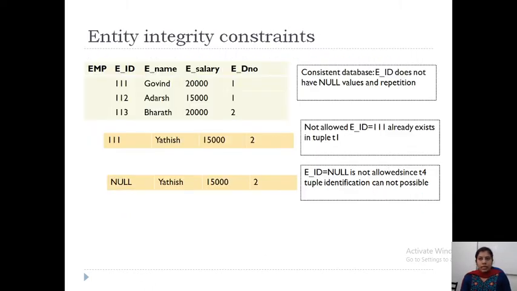Now, we'll see the example here. I have the employee table or the relation schema. Here I have three different tuples and I have taken employee ID as the primary key. According to this, employee ID cannot be null because it's a primary key. If you try to enter null for employee ID, it will violate the entity integrity constraint. It is not obeying the entity integrity.